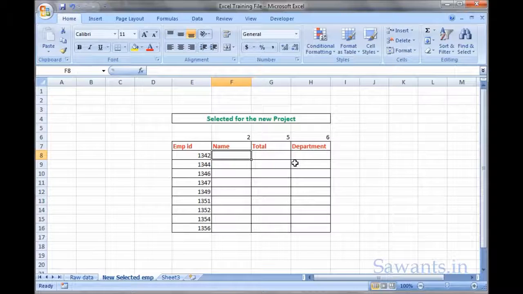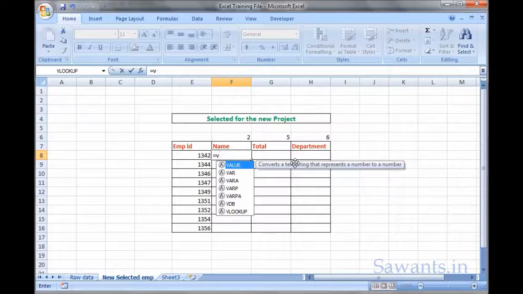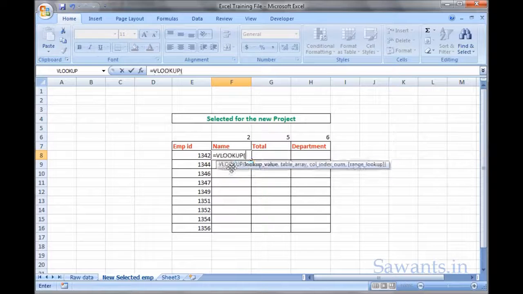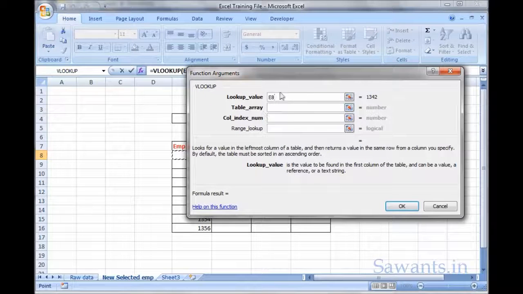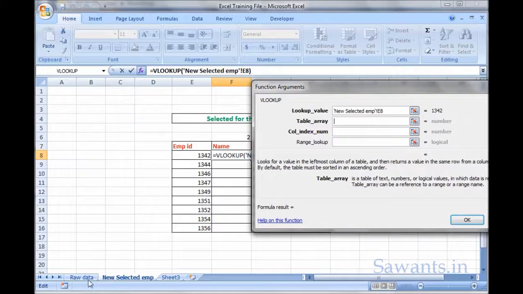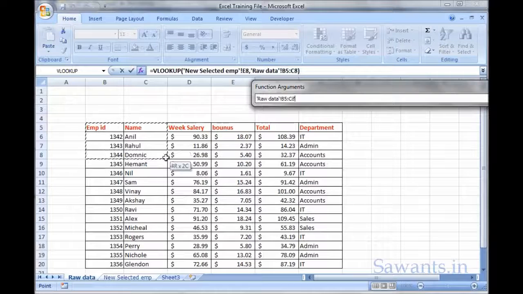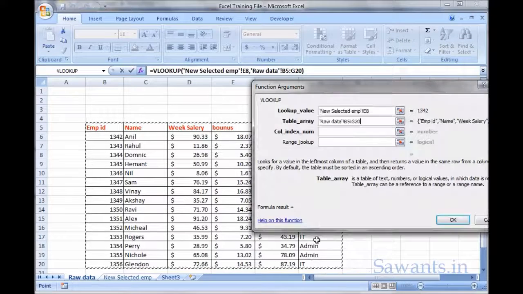Now let us start with our VLOOKUP formula. I will write VLOOKUP. I will select the formula. Okay. What is the lookup value? This is our lookup value by default. Table array. What is the table array? It is our raw data. I select the raw data.